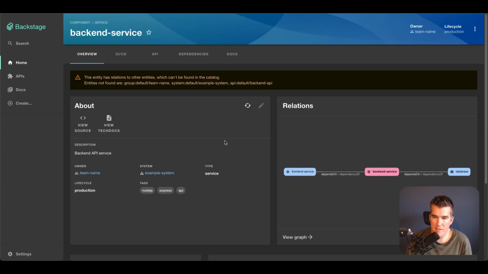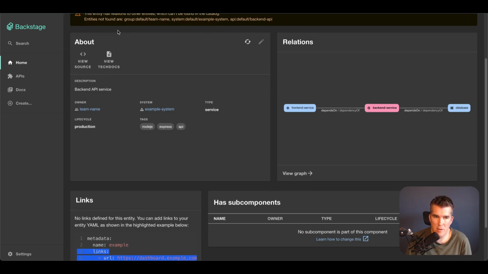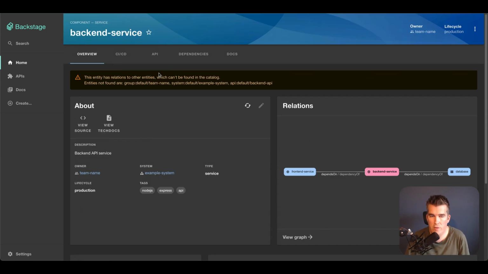If I click on this, we can see some information. This is all Backstage. We can see some about, some relations and links and subcomponents, all this wonderful stuff. So how do we get Event Catalog in here? Well, we can add Event Catalog in two ways. First of all, we can add Event Catalog as a card to our overview page or any page that we want in Backstage, or we can add some extra tabs up here that allow us to integrate Event Catalog into Backstage. First of all, I'm going to start with adding a new tab.